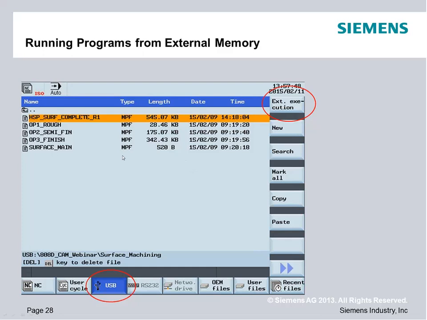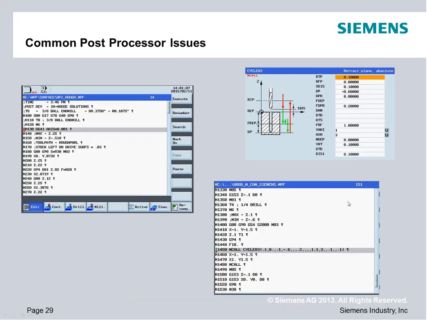We're going to look at some common posting errors as well. We're going to look at some normal posting issues, like I was showing you earlier with the T-code, the way that was applied wrong. Here you have some older technology cycles that are being triggered. So we're going to talk about those a little bit.